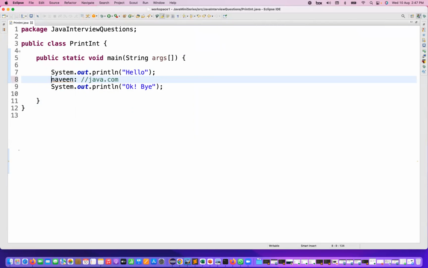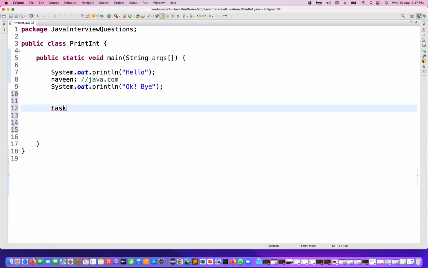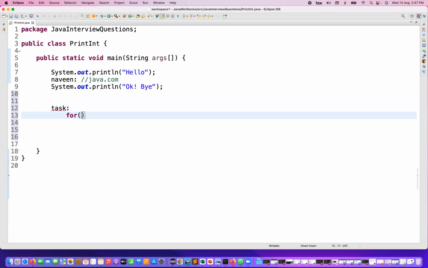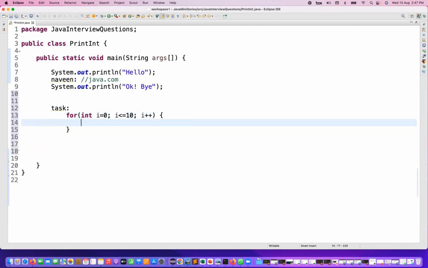Any practical example? Yes, we can do that. For example, we can use it with the help of a for loop. Let's say I'm going to create a label. My label name is, for example, anything, let's see, a task label. I put a colon and write a for loop. I'm printing a simple integer i equal to 0, i less than or equal to 10, so I'm printing from 0 to 10. Then I write System.out.println to print the value of i.